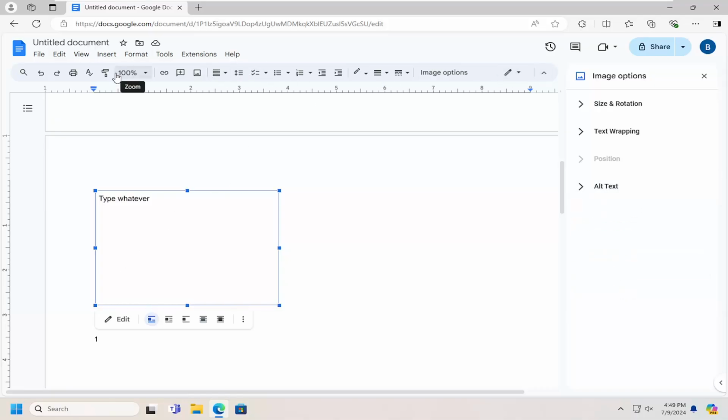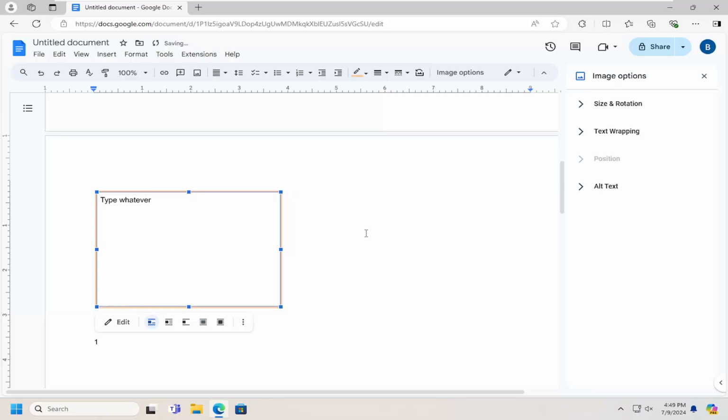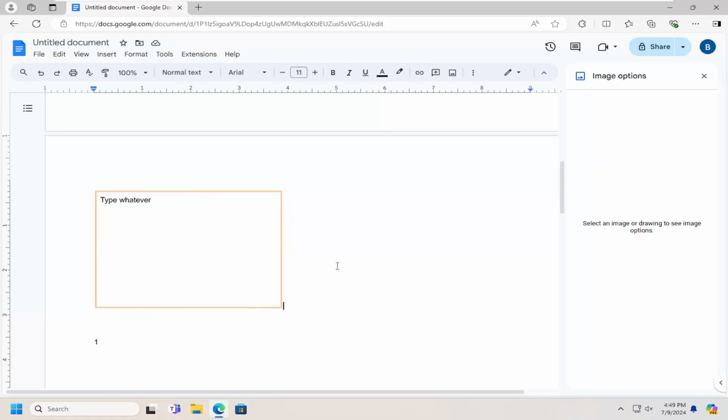You can also select different colors if you want to have a different color in here by selecting the different border dashes, or if you want to select the border color, you can change that. So pretty straightforward process, guys.